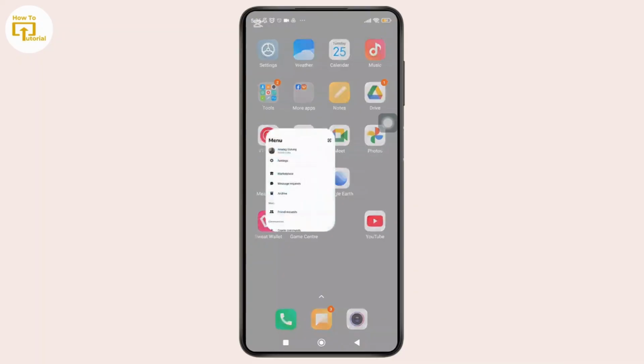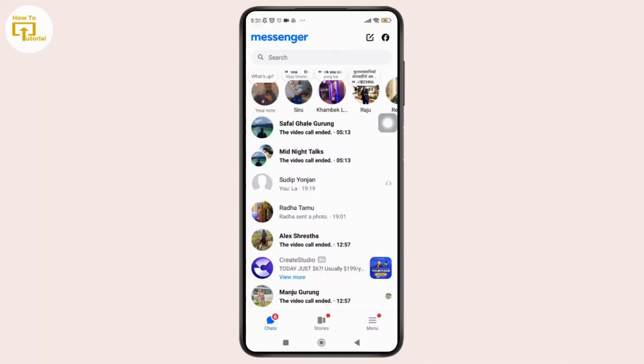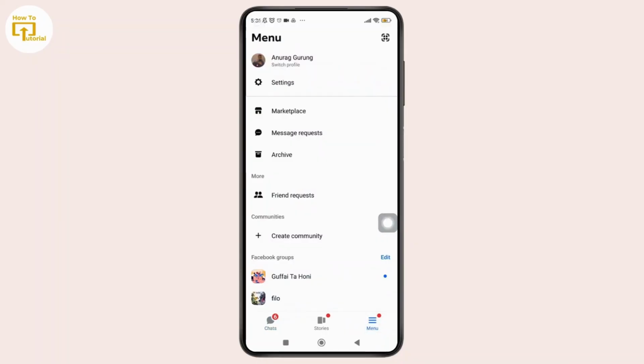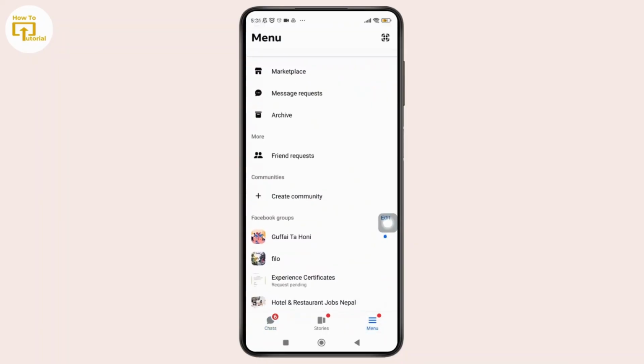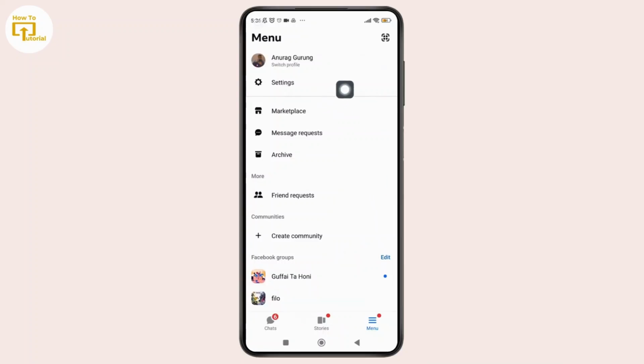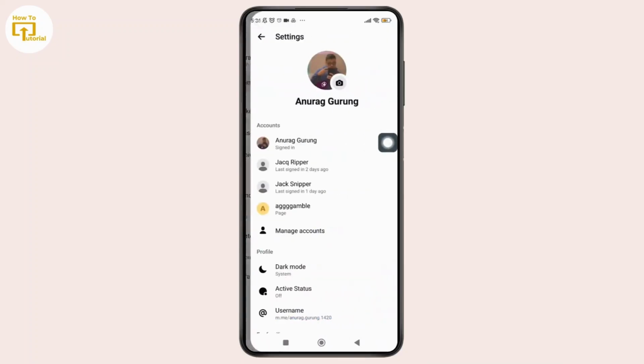So first open the Messenger app on your phone, and once you have opened it, simply tap on the three dash icon shown in the bottom right corner of the screen. And once you are in your menu section, simply tap on the option labeled as settings. And after that, you will be prompted to the settings section.